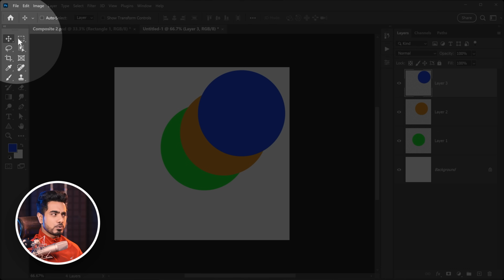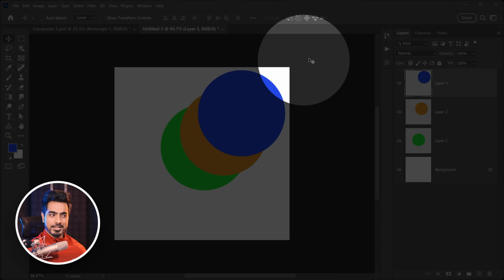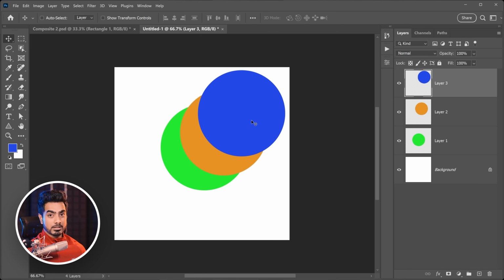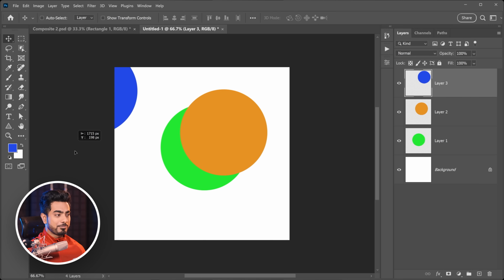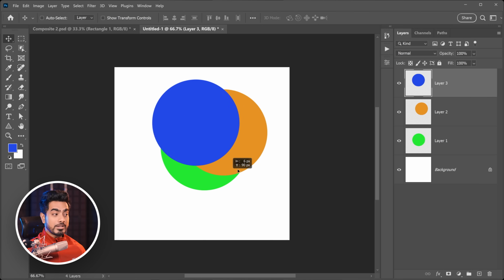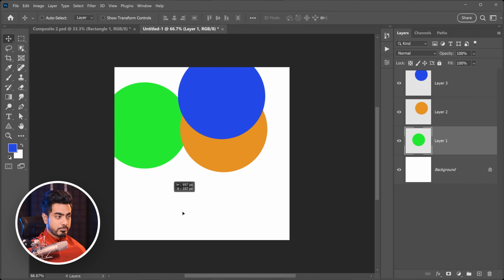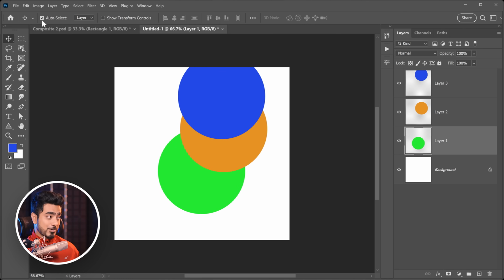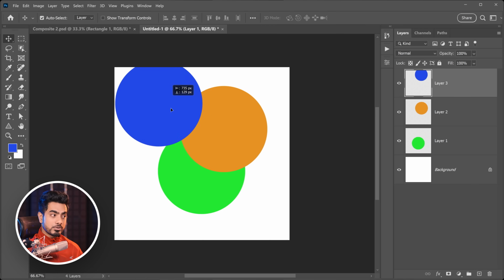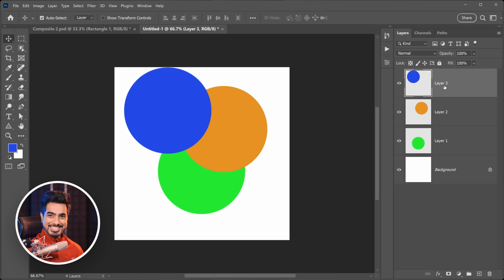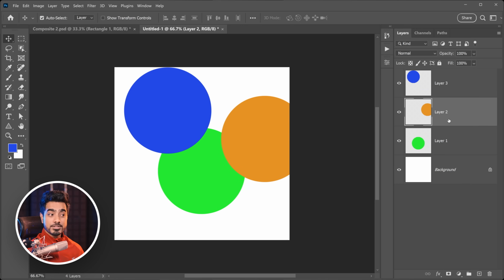Now, if we select the move tool, and keep in mind, auto select is not checked. If layer 3, which is the blue circle, is selected, no matter what we do, no matter where we click, only that moves. If layer 2 is selected, only layer 2 moves. If layer 1 is selected, only that moves. However, if you check auto select, even if layer 1 is selected, which is the green circle, and you click on the blue circle, that automatically gets selected and that moves. If you click on layer 2 circle, that moves, automatically gets selected. Layer 1 circle, that moves.